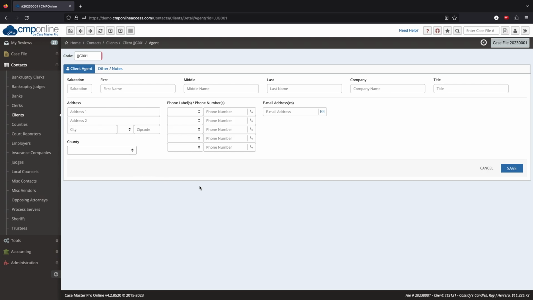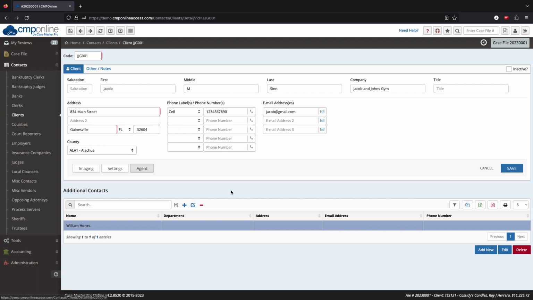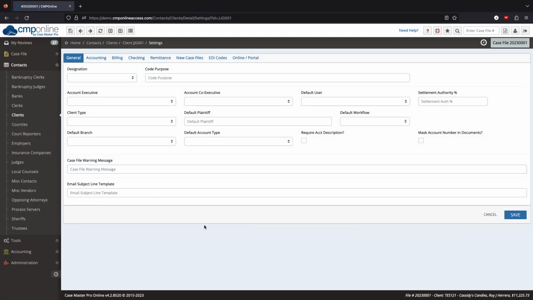Now we'll go back and look at client settings. On the General Settings page, we can first set the designation. This is either set as a client or a forwarder. As we can see by hovering over the field, if the object is marked as a forwarder, they cannot be selected as a client on the case file main screen. Another thing to note is that when a new client is set up, they are always considered a client by default.